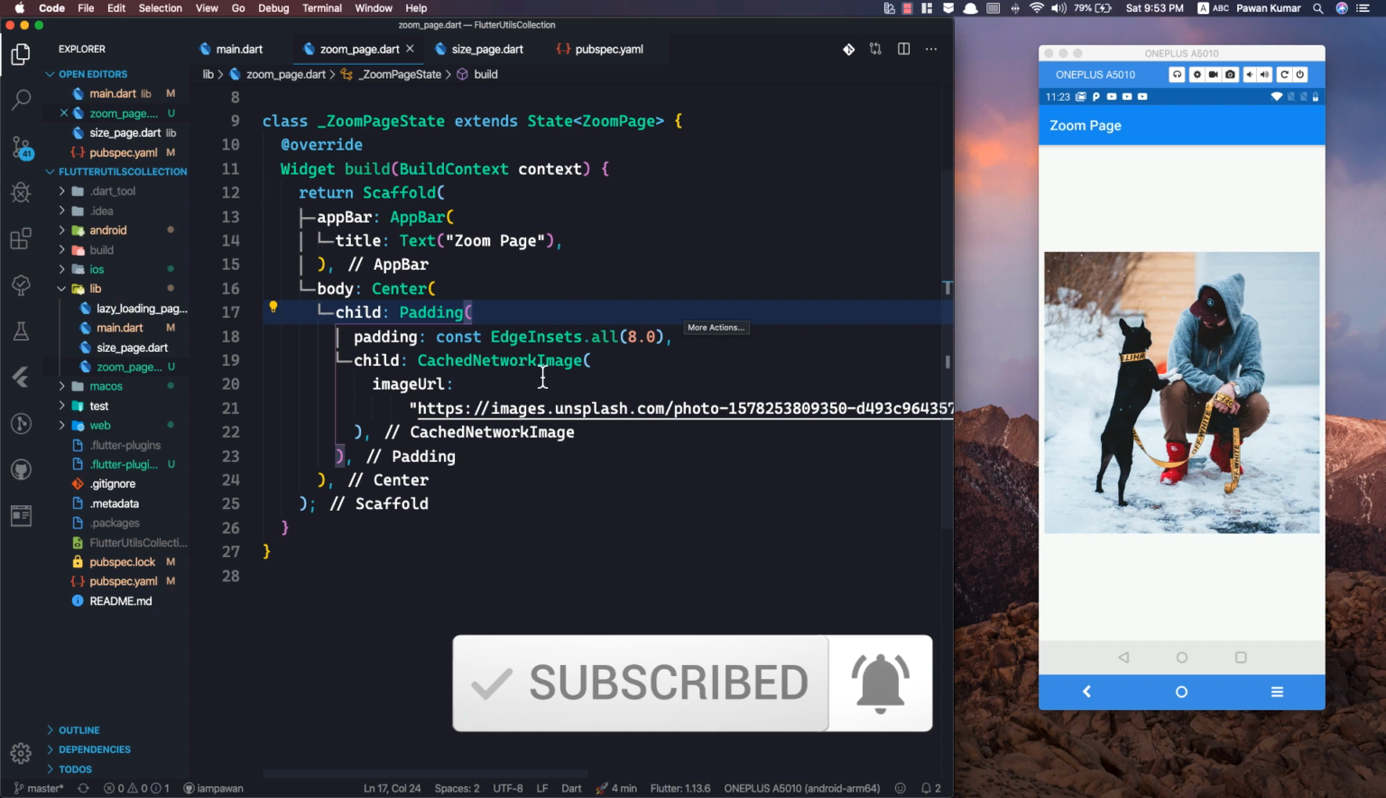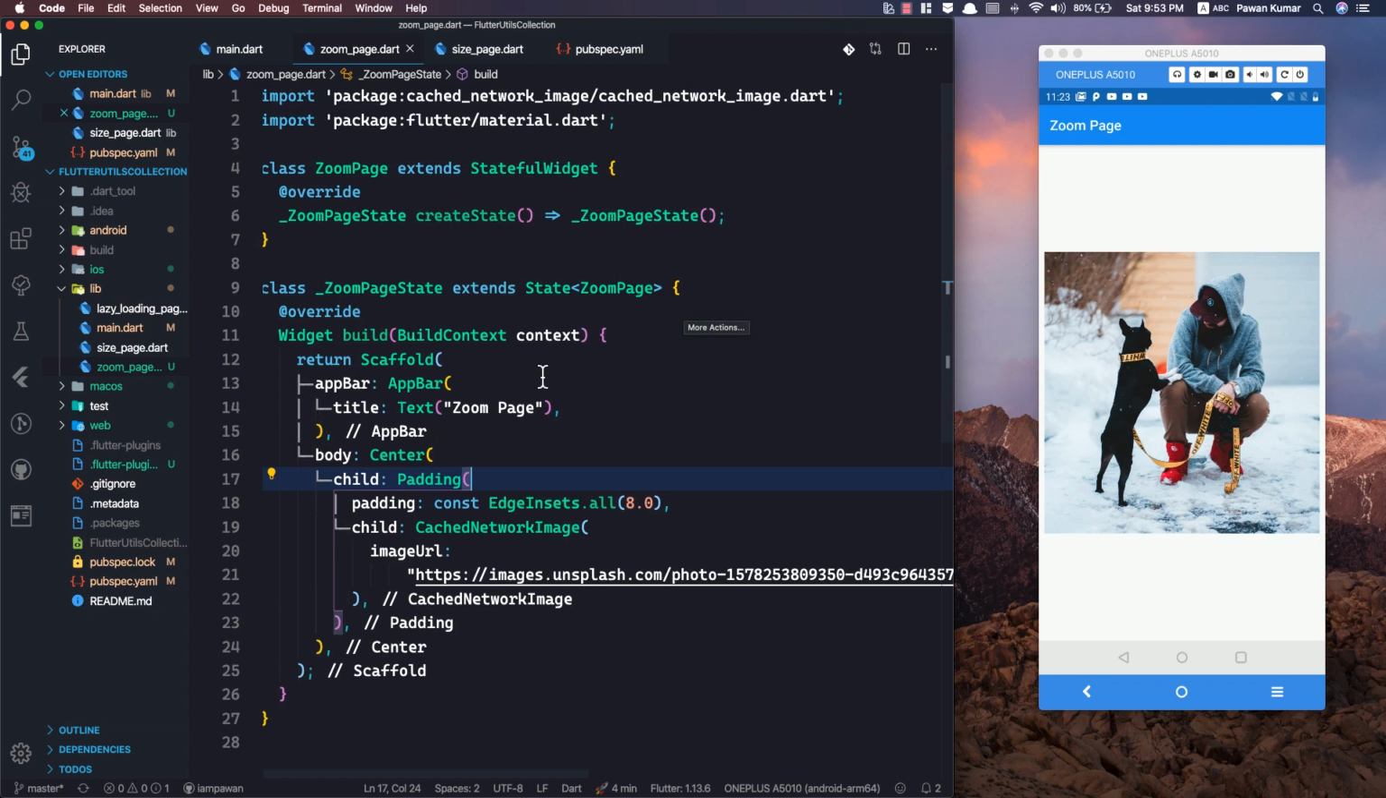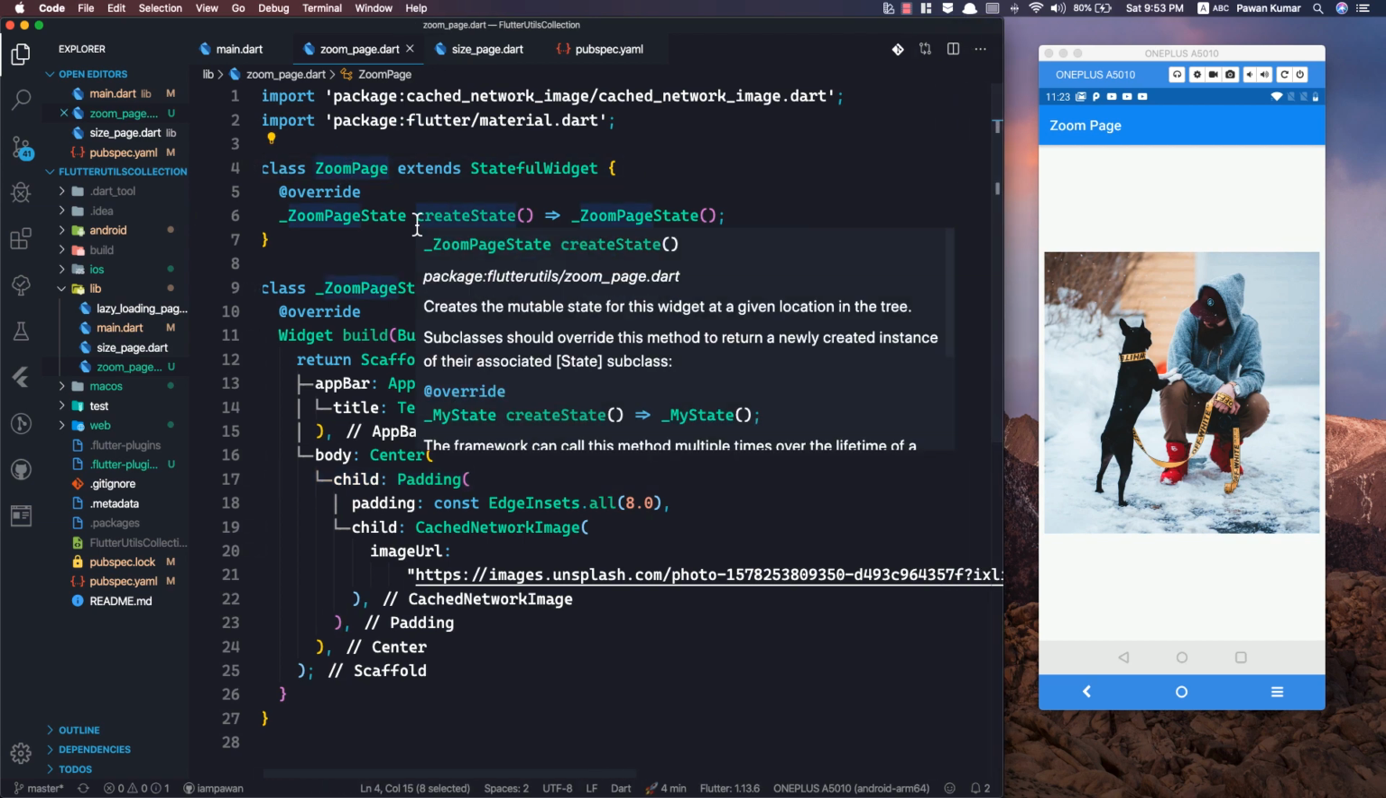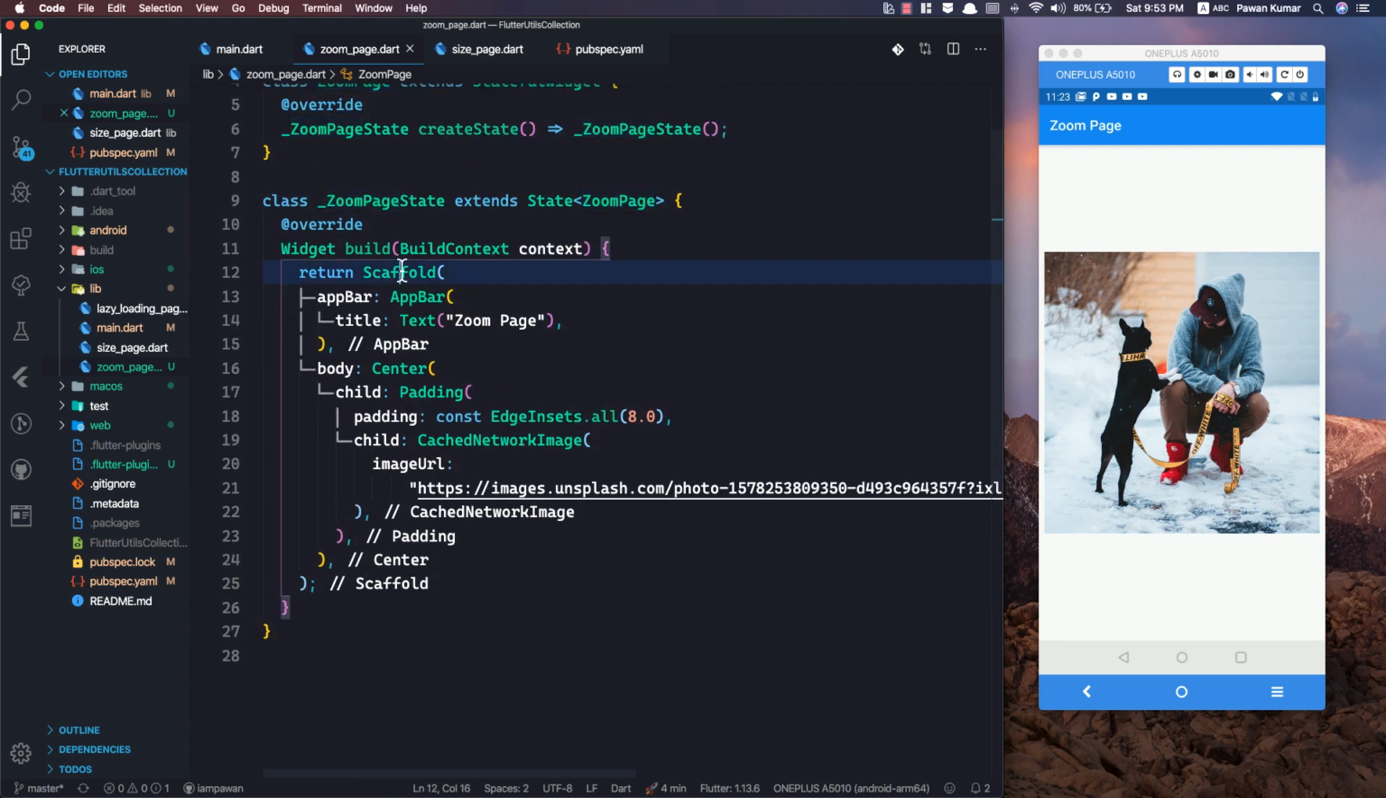This is my Flutter utils collection code, where I have created one page, which is the zoom page, as you can see. It's doing nothing, by the way. It just has a scaffold, and inside that, in the center, we have a cached network image. Now you might be wondering how we are going to do the zoom in and zoom out for this image. It's honestly not going to be tough, so I'm sure you're going to enjoy it.